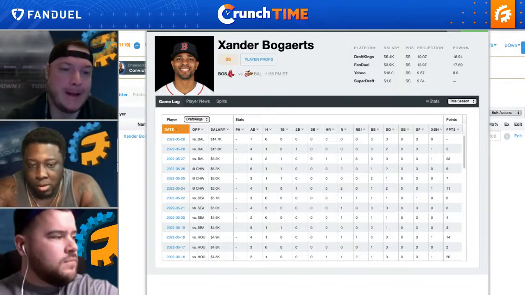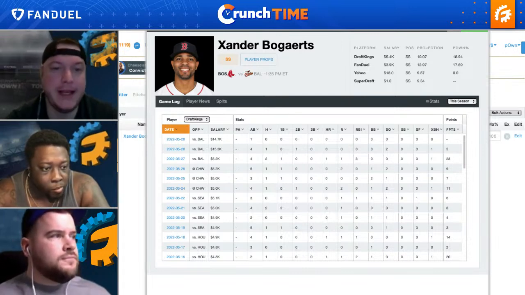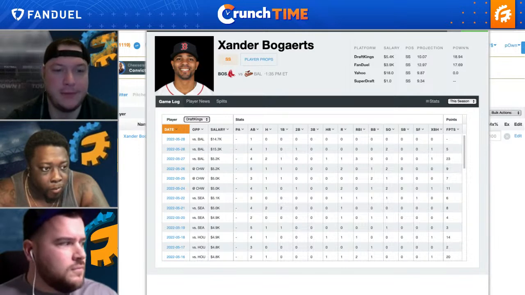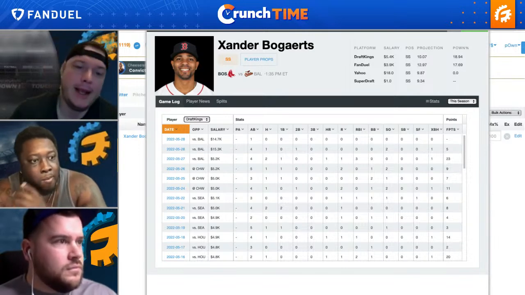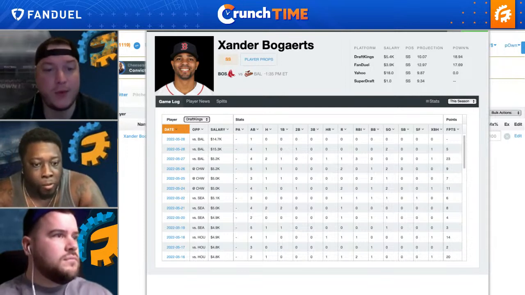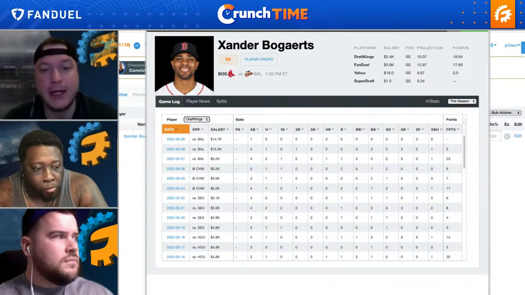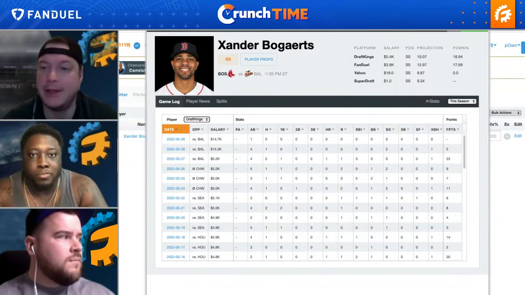Amed Rosario at the top of the Cleveland lineup, I do like that as well. They're facing a pretty mediocre rookie right-hander today. So Rosario certainly in play. And then Dansby Swanson is another guy I like. I like this Atlanta stack quite a bit. Swanson's been performing much better lately after a slow start to the season. He's all the way up to the 2-hole today. So I do like Dansby quite a bit.